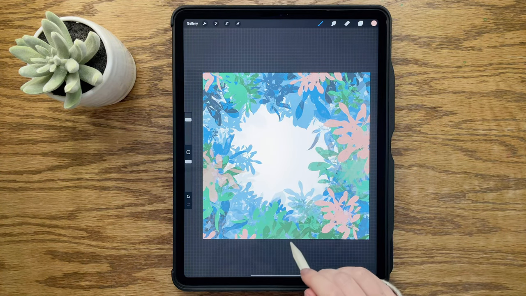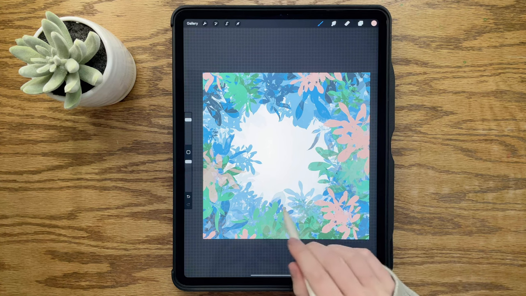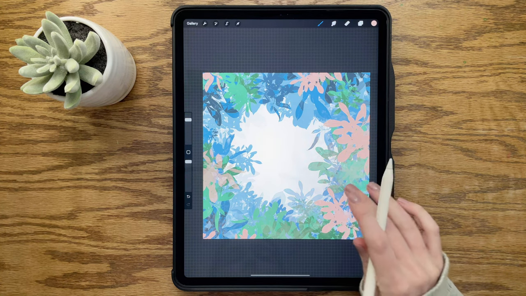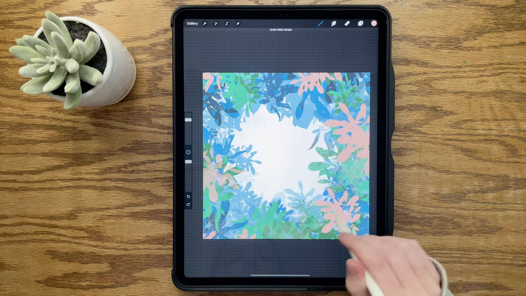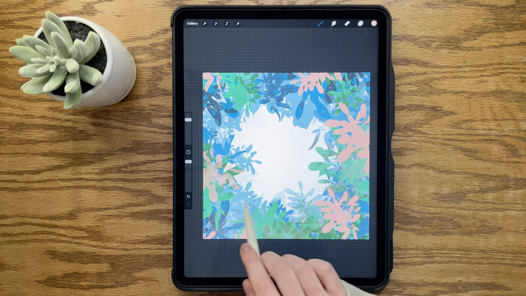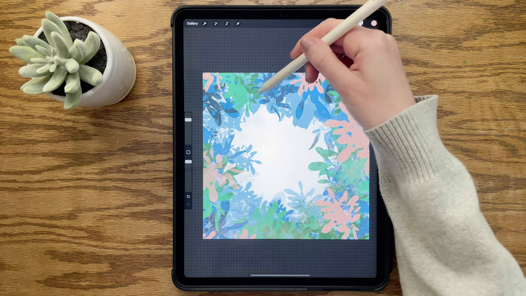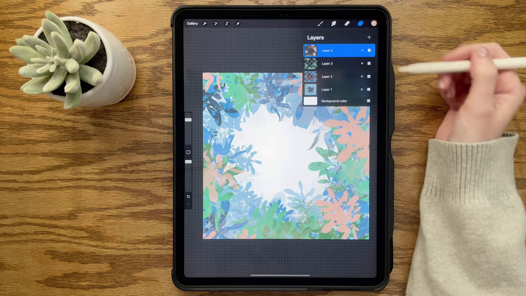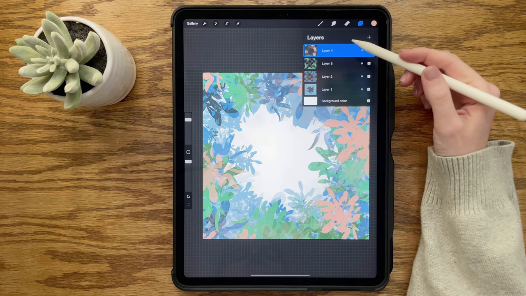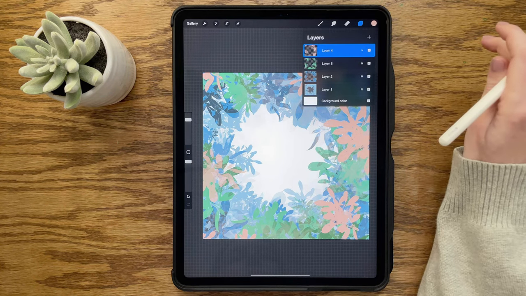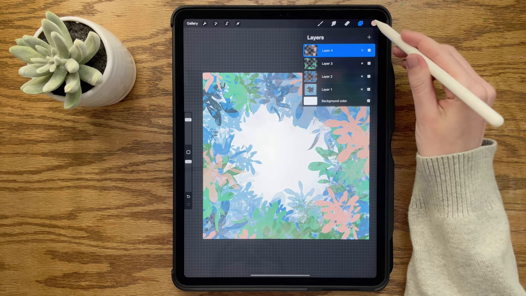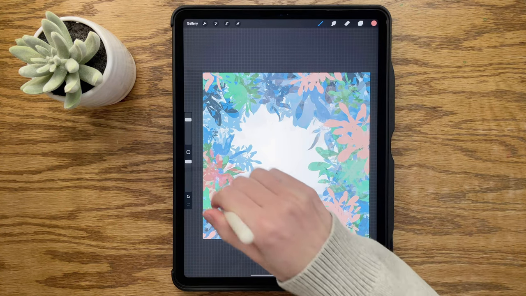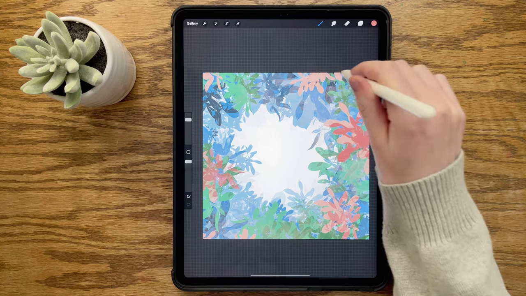And then I am also using the side of my pencil again to create some more of those very light and translucent shapes as well with the pink. Swiping right with two fingers on that layer to alpha lock and using the darker pink to add the shading.